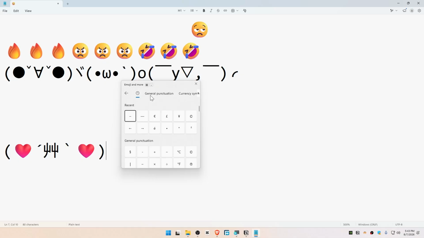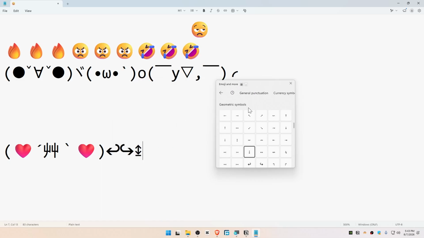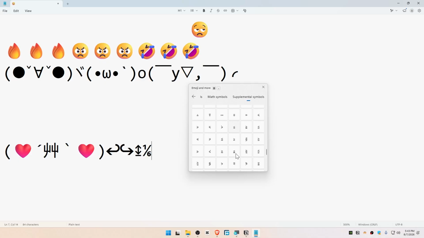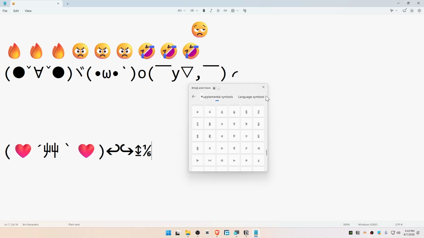And this one here is like punctuation, correction, Latin symbols, geometric. You can add them. All right, you can see that it's working. Even the math symbols if you want. I don't know how I can type this on my keyboard. And some special supplemental symbols and language symbols as well. It's like an alien check.